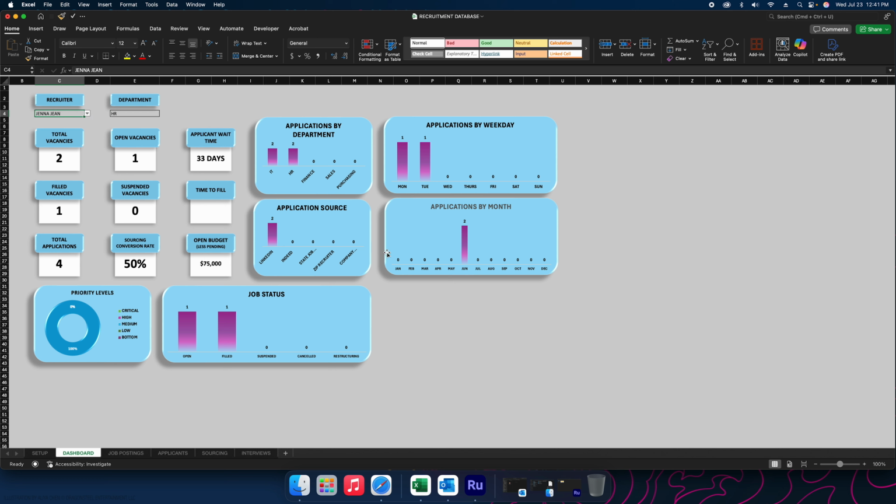If you only want to see the department, just delete the information for the recruiter. If you don't want to see either at this particular moment, just delete both of them, and then you'll have everything that you need. So that is the basic overall.